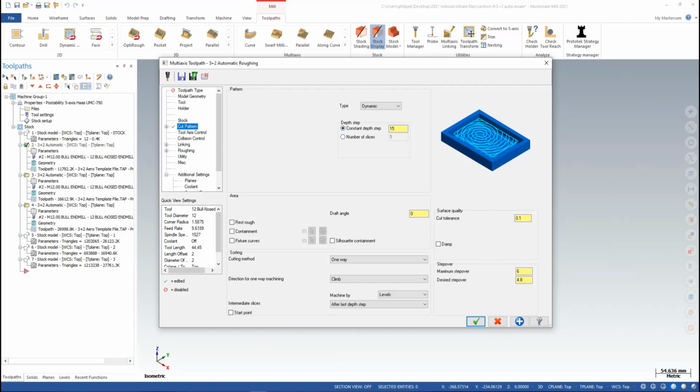Depth steps. We have constant depth steps or number of slices. Number of slices would be how many depth cuts do I want, or I can say a constant depth step of 15 millimeters in this case. A lot of stuff on the bottom here looks a lot like our other tool paths in the multi-axis suites. You have your cutting methods, direction for one-way machining, your surface qualities, your step overs, max step over, desired step over, so it's going to go in between those two ranges.